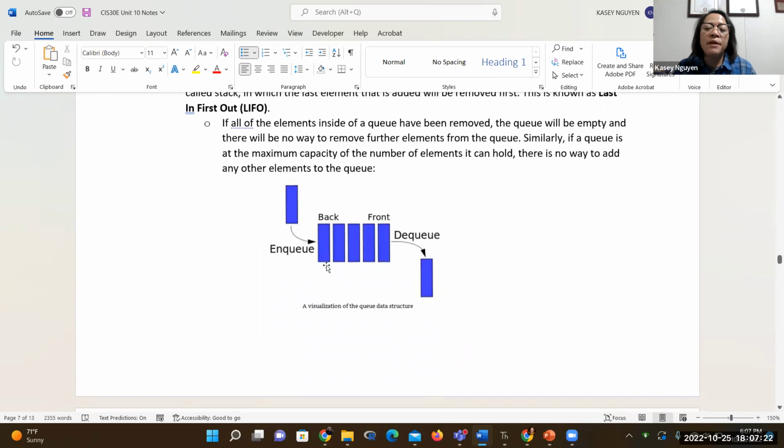So if we get rid of all the elements, then the queue is empty, of course, and there will be no way to remove further elements. So the queue is flexible and adjustable, so it dynamically modifies its size based on the capacity, which is the number of elements that it's going to hold.